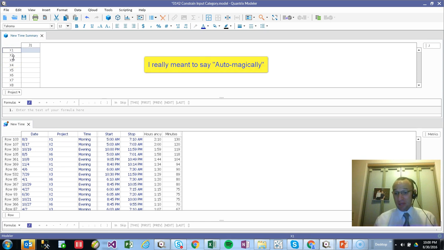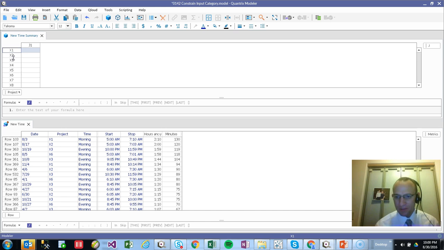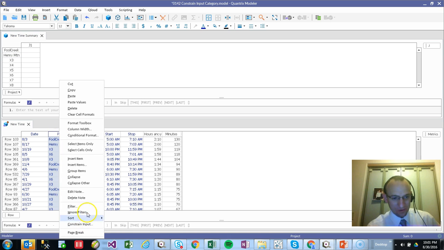Because maybe I made a mistake, maybe I made a typo, maybe it's a big long name and I want to shorten it. Or maybe it's an X1 and that doesn't mean anything to me, so I want to call it the Fool Creek project, which means something to me. And maybe I want to call this one the Henry Mountain project. And you see what happens? As I change it here, it changes here automagically. I think that is absolutely wonderful.